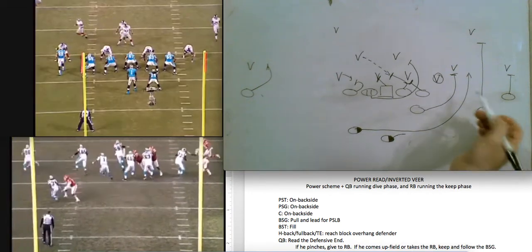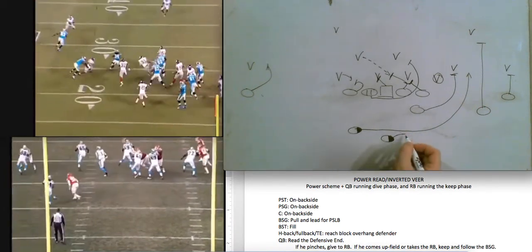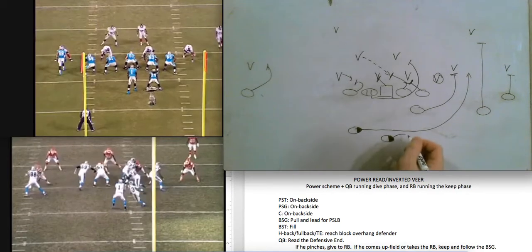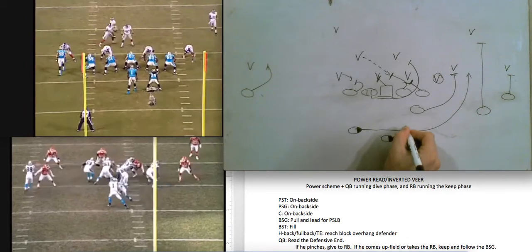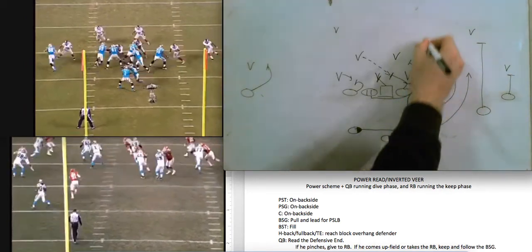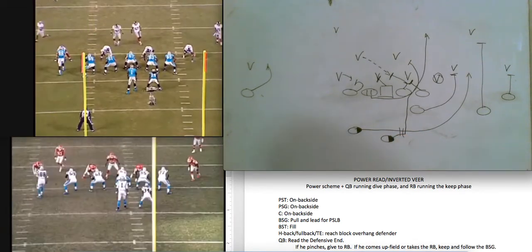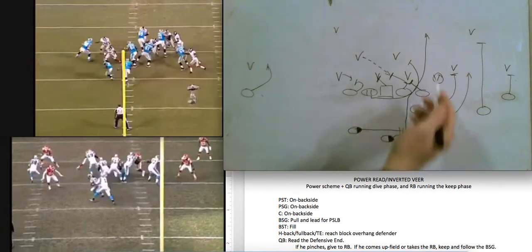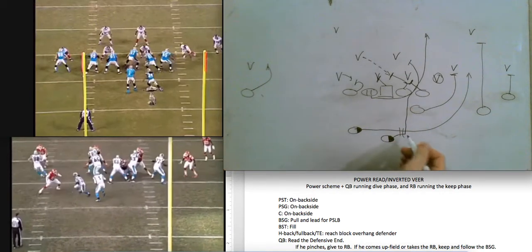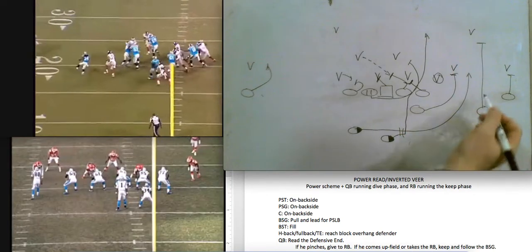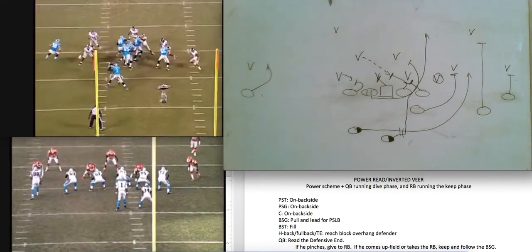And then if the defensive end comes upfield or takes the running back, the quarterback simply pulls, which is the bottom GIF you're seeing there, and then runs the power scheme. He attacks right behind the guard, follows the guard, slides into the hole. All right? So that's the power read. You have your power scheme, and then you have the inverted veer aspect: quarterback up the middle, running back around the outside. So that's inverted veer against an even front.